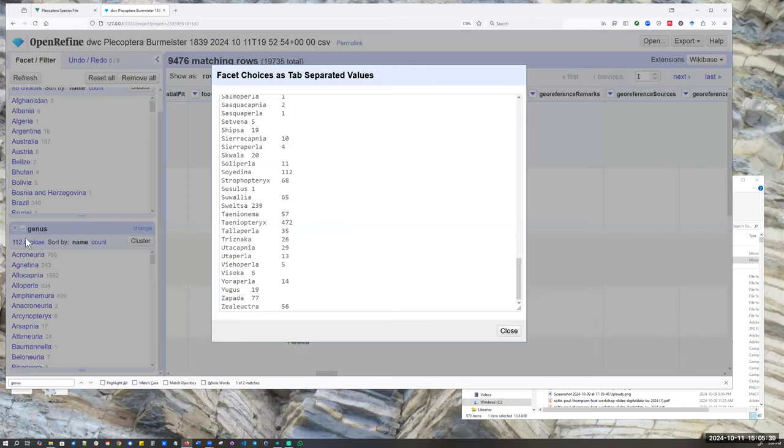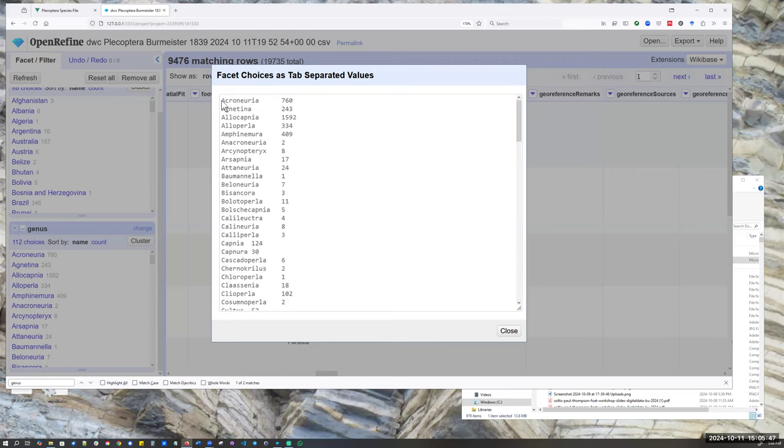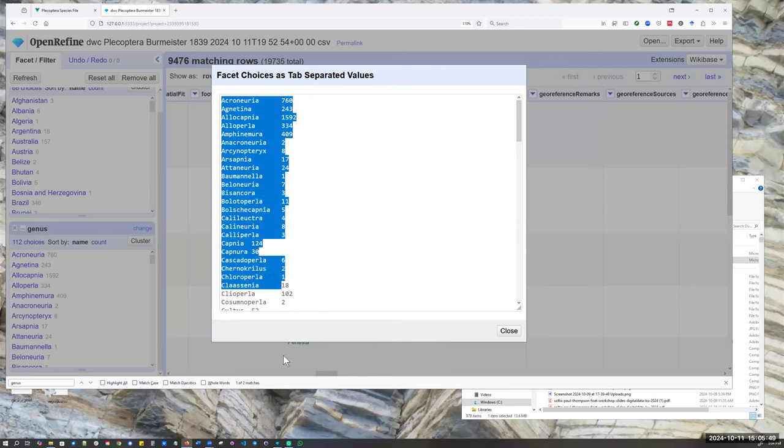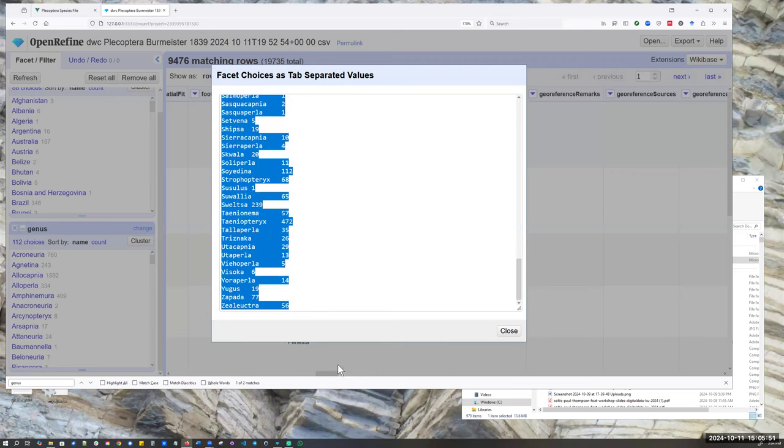So I just click here where it says 112 choices, and it actually gives me this facet choices, it's tab separated values. So now I have exactly what I want, which is all the genera that are in the Plecoptera species file, and I can copy that, and I have my list to put in my Word doc or wherever else.